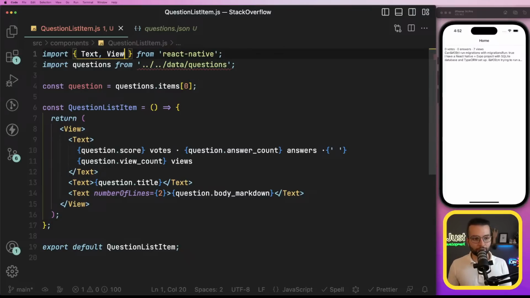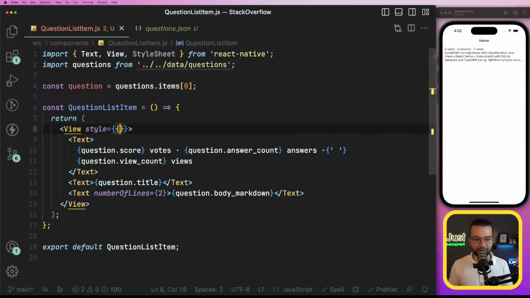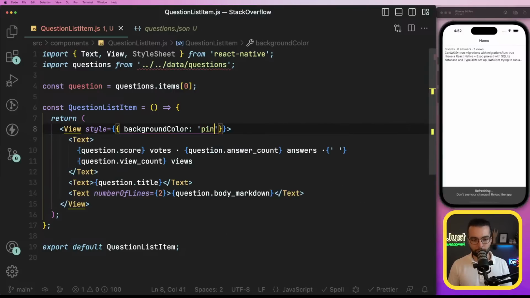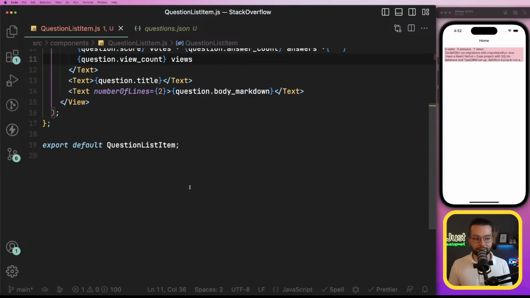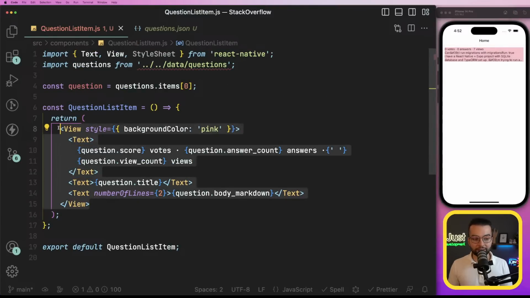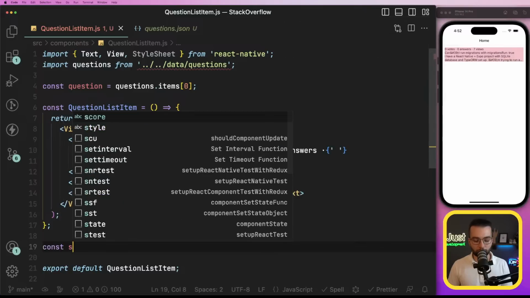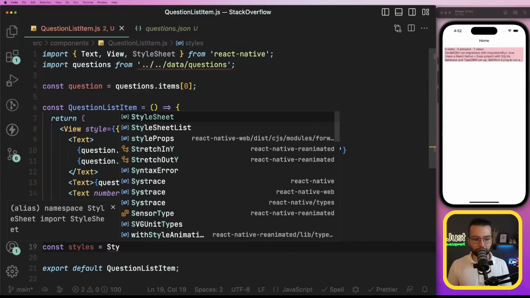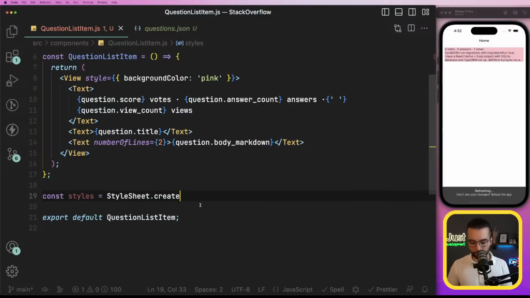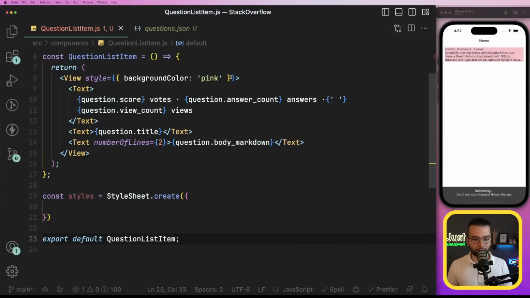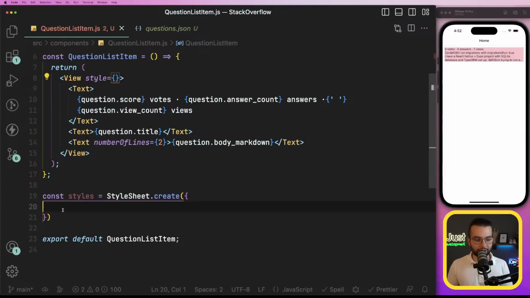To style in React Native, what we need is the StyleSheet from React Native. We can actually style them inline, so we can provide styles here, like, I don't know, background color pink. But it's recommended to separate your rendering logic from your styling logic. For that reason, below we're going to define the styles object that we can create using StyleSheet. And inside this StyleSheet, let's create some styles.